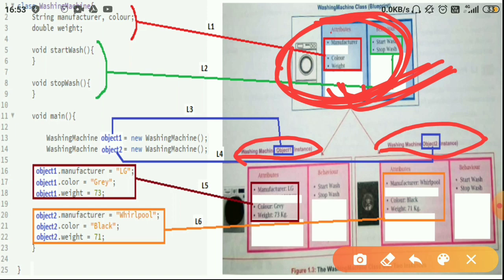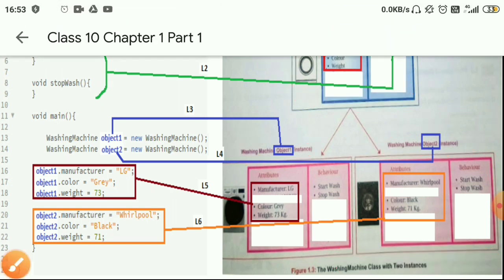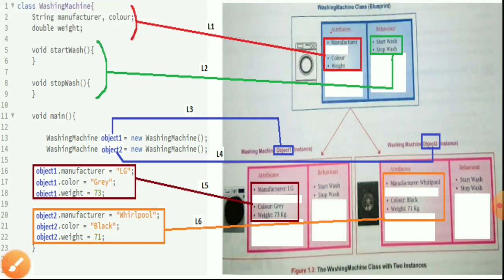So how will the actual washing machine be created in our code? Follow the blue line, that is L3 and L4. What is there? That is line number 13: WashingMachine object1 is equal to new WashingMachine. We have used the new keyword here to create the object, to create the actual washing machine.